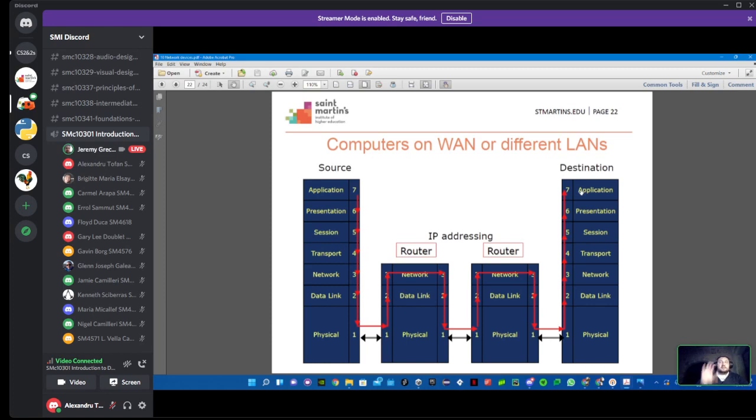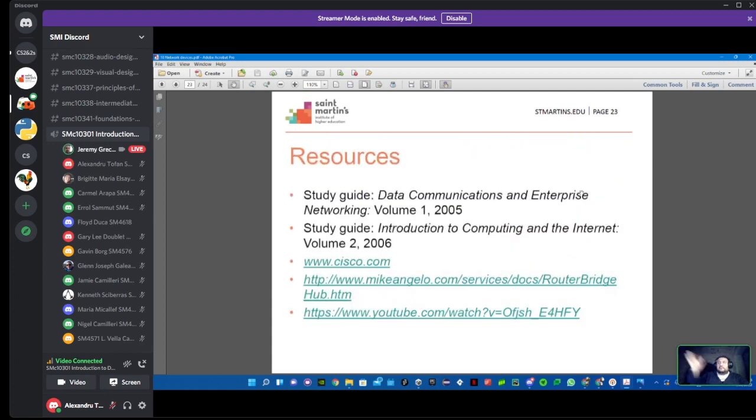So this is essentially the idea between a layer 1, a layer 2 and a layer 3 device. Is that clear, guys? Yep. All right. Some more information and some more resources can be seen via this link over here.